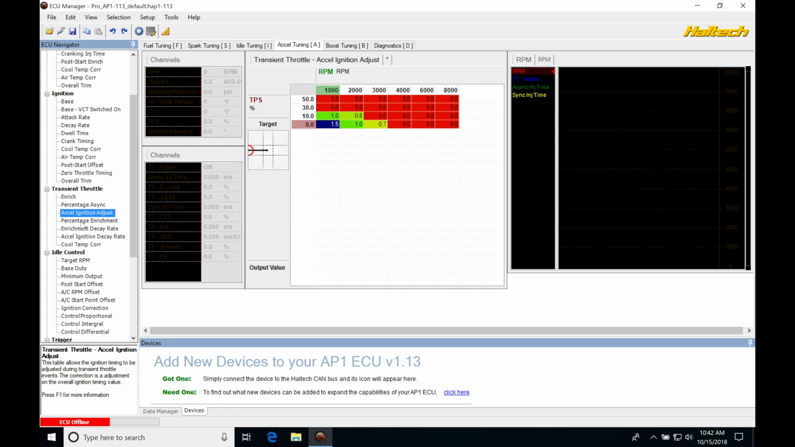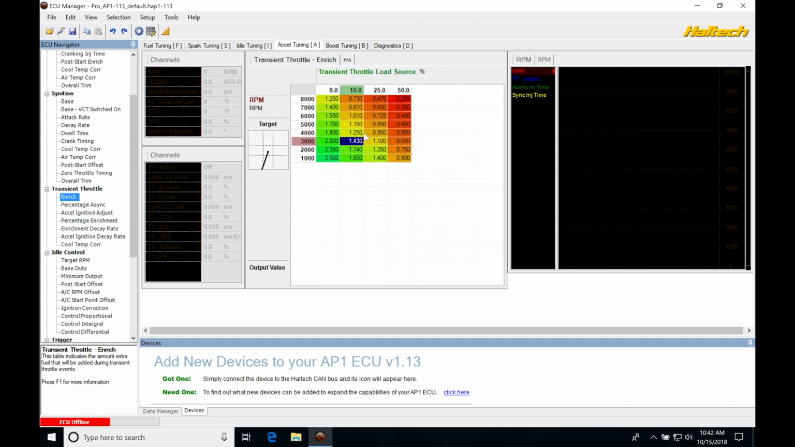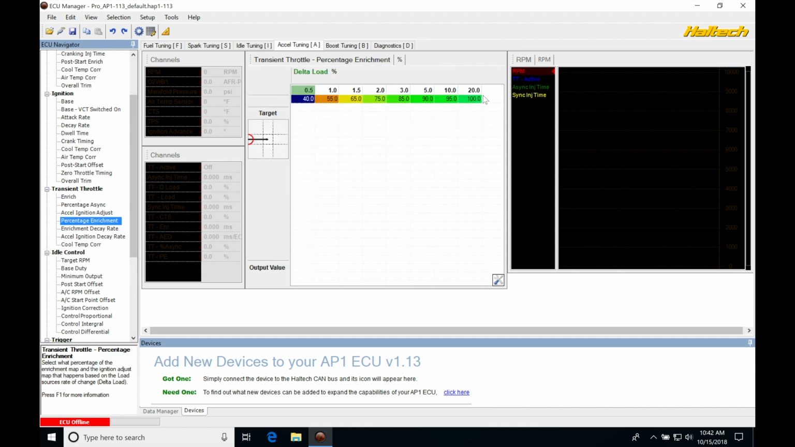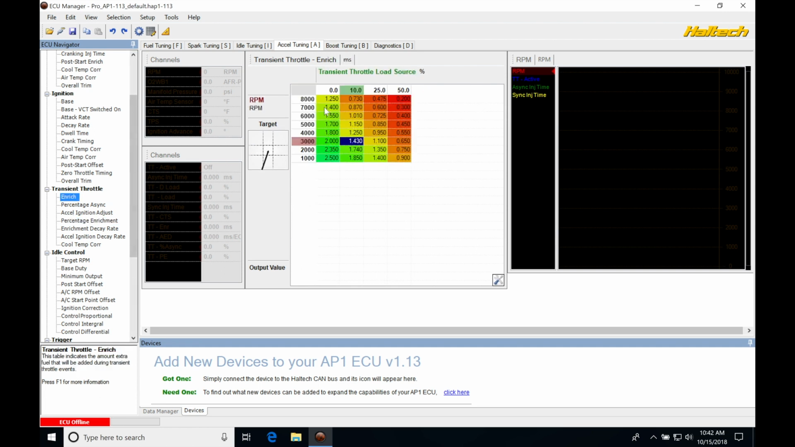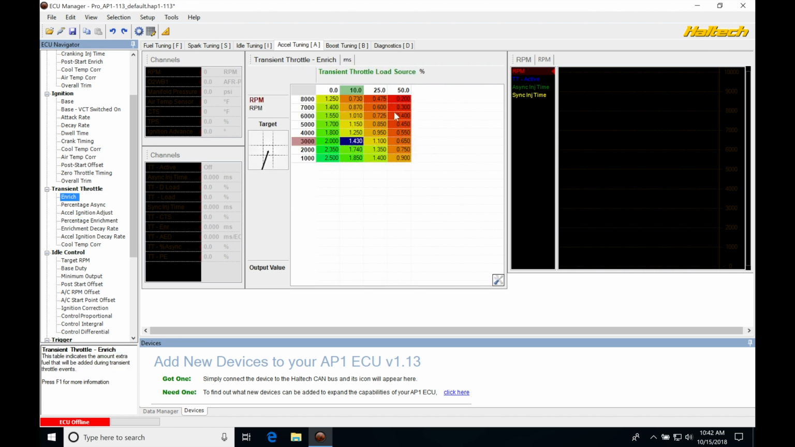Next, we're going to find our percentage enrichment, and this is a sensitivity table. It's a multiplier against our enrich table here. For example, if we have a 100% multiplier value in this table, it's going to use 100% of the values in this table. It's going to use all of the milliseconds for whatever the RPM and the TT load source percentage we're sourcing in the table is. And if we have something like 0.5, which is 50%, it's going to reduce the values in this table as an adder by 50%.